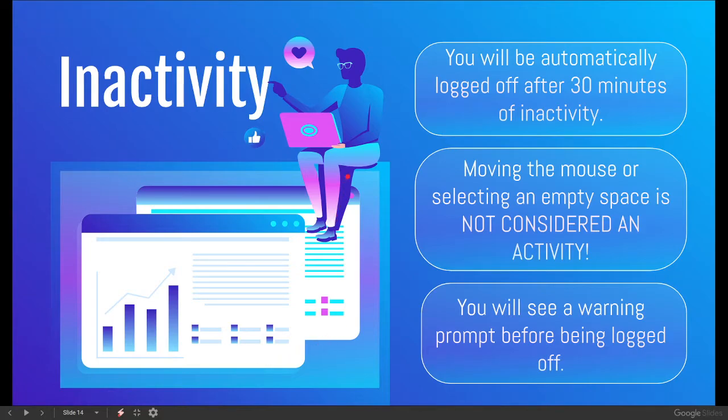Also understand too with inactivity that you'll be automatically logged off after 30 minutes of inactivity. So not just moving your cursor around, but not selecting any answers or typing any responses. Also understand that moving the mouse or selecting an empty space is not considered an activity here. And if you're about to be kicked off, they will give you a warning prompt. They'll flash on your screen before they log you off for good.